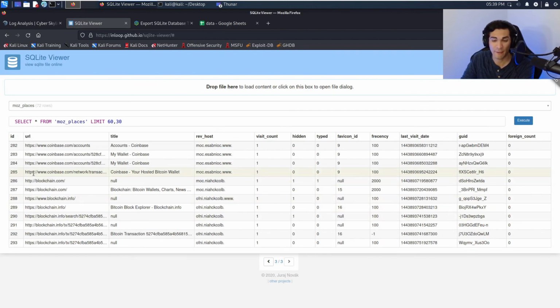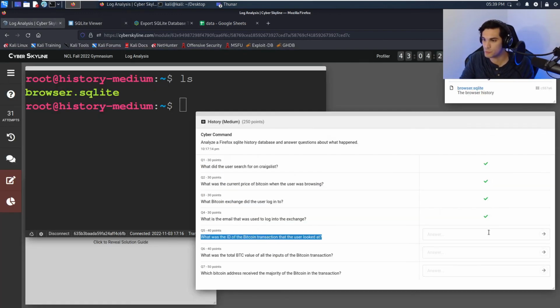It looks like after they go to Coinbase, they go to blockchain.info. They run a search for a transaction, and that is CD2D7. So these are the same transactions. So I think this is likely the transaction hash for that Bitcoin transaction.